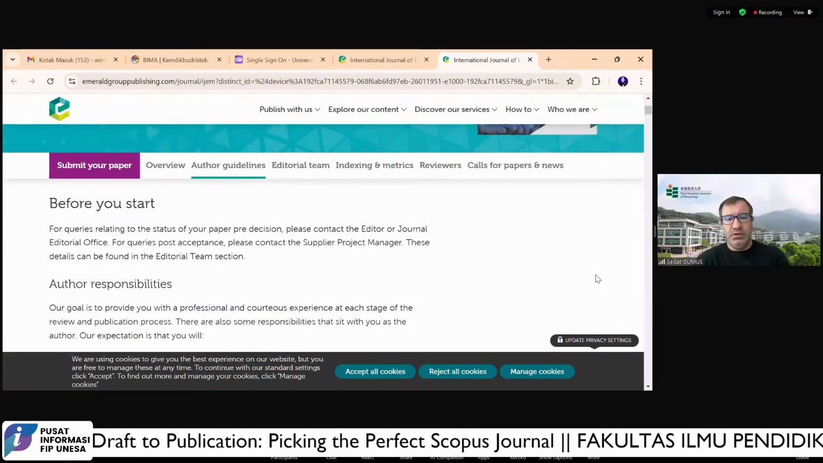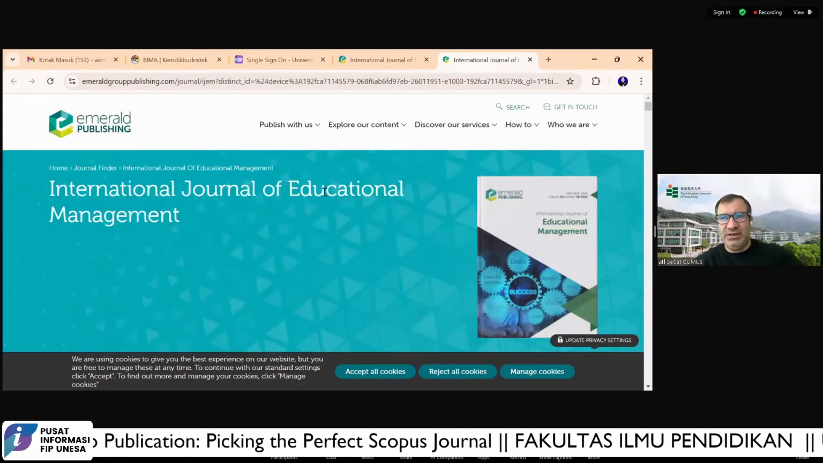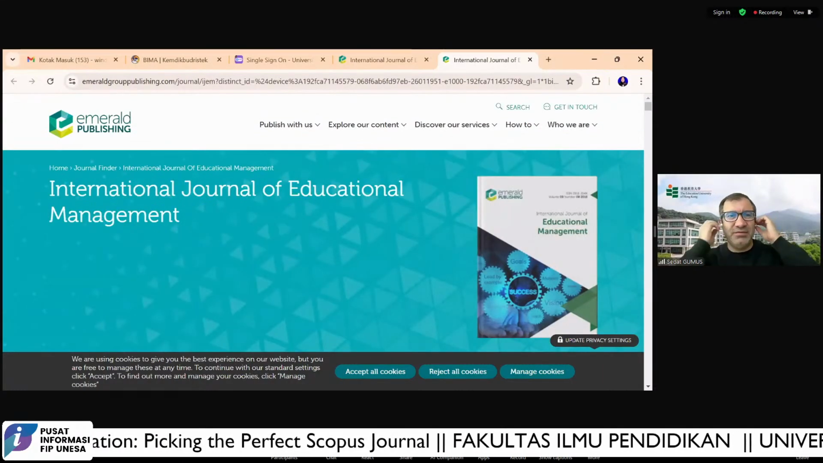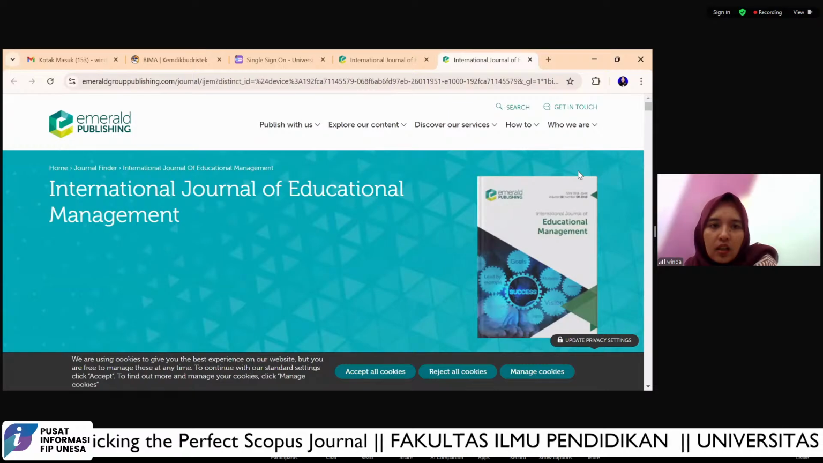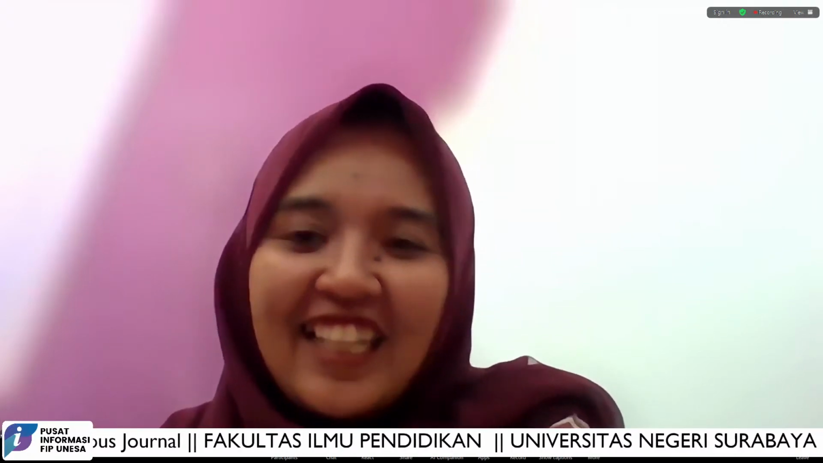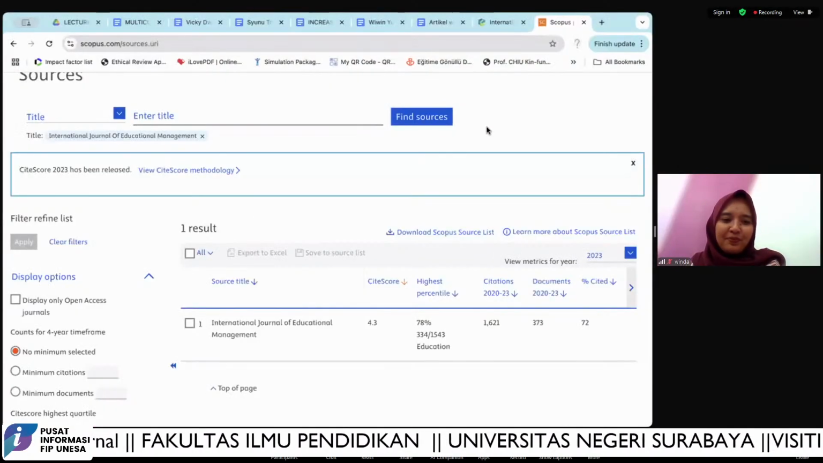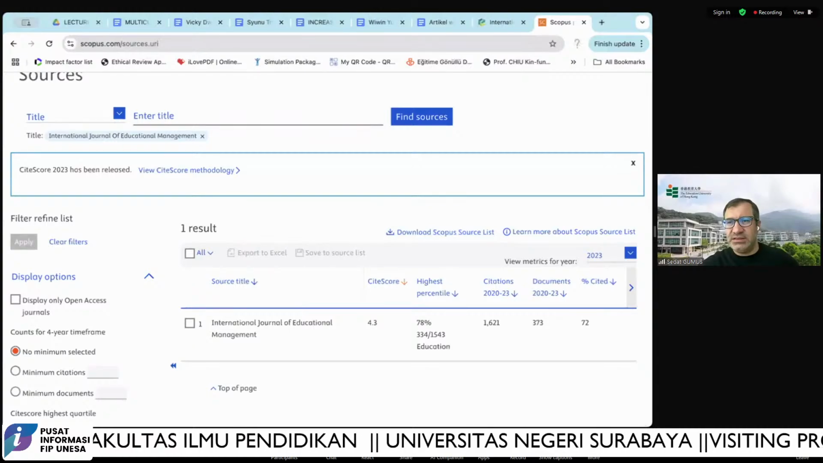Hello, sorry that I am late. How to stop this? I will go back to my screen. Okay, again, this is Scopus.